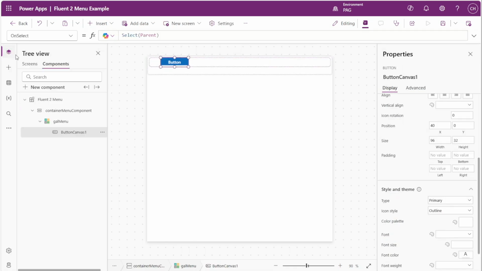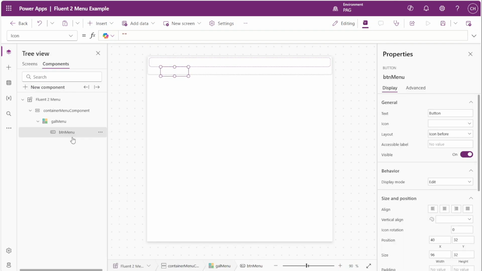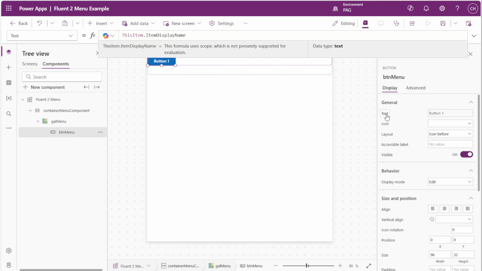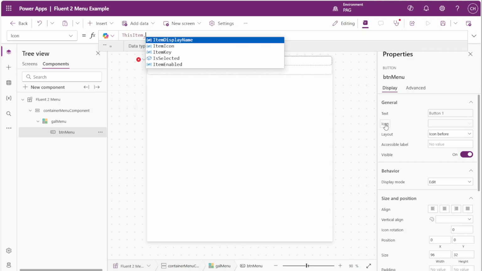Next, inside our gallery, we'll go ahead and insert a button control named button menu. For the X and Y positions of this button, we'll go ahead and set those both as 0. This button should be tied to our items property in our component, so we'll go ahead and set those now. The text of the button will be this item.item display name, and the icon should be this item.item icon.